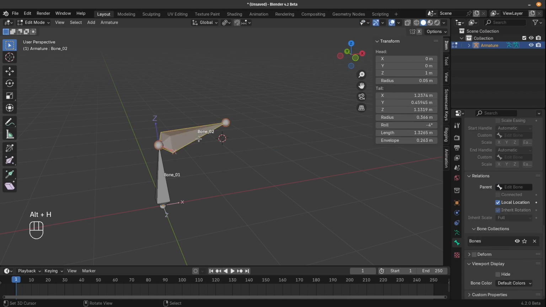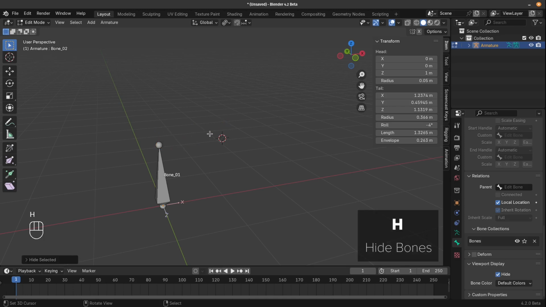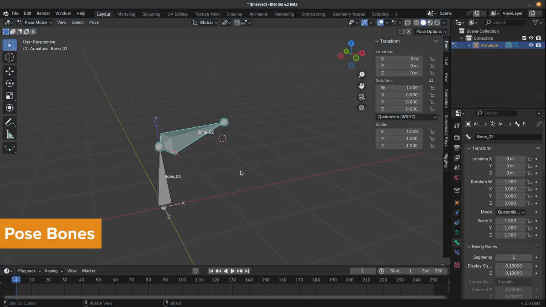And the fastest way to actually hide stuff inside the viewport is just by pressing H to hide, and that will hide what you have selected. And if you want to hide everything except what you have selected, then you can press Shift H. That's all I want to point out for these edit bones at the moment.